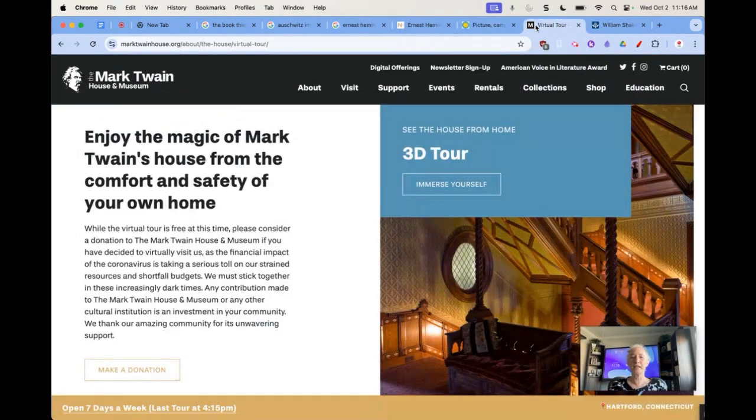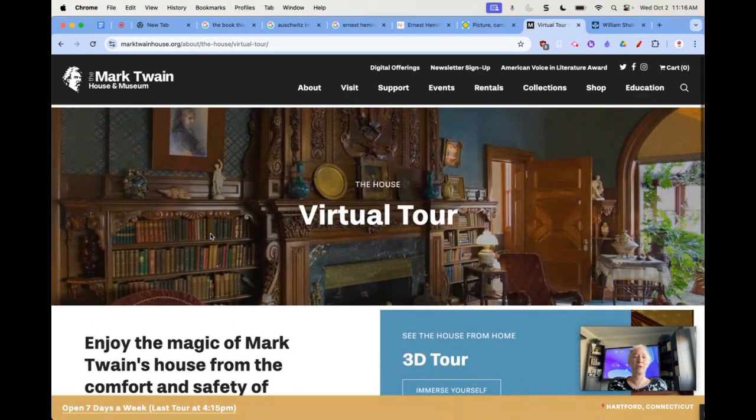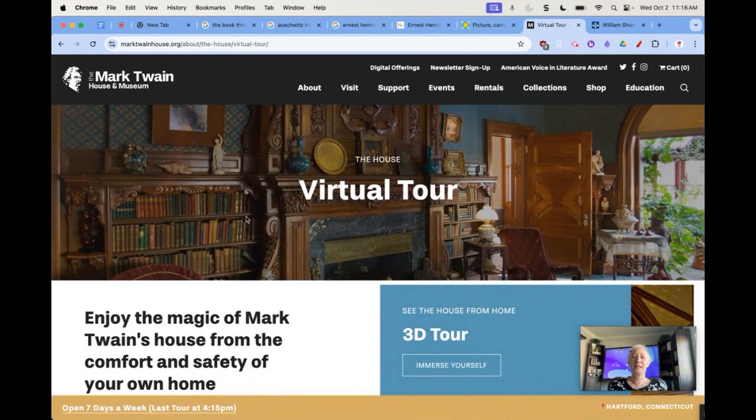So the next one is just searching for that author, as I did with Ernest Hemingway, but going to the museum sites of the author. So I can actually go to Mark Twain's home and see a virtual tour or images of his actual furniture and where he sat and where he was inspired to write some of his novels and stories.